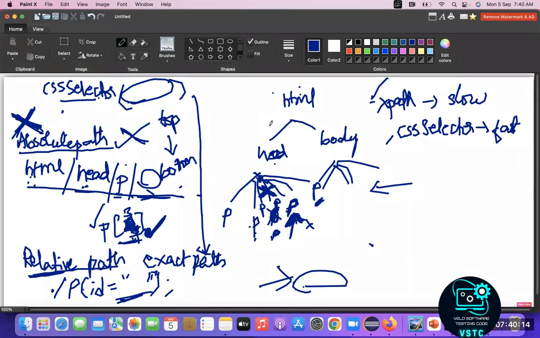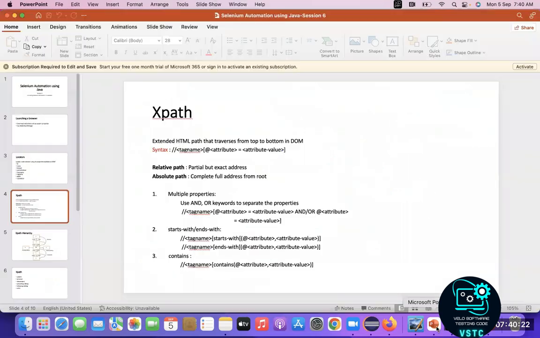So clear all of you? Difference between absolute path and relative path. Yes. Okay, that is the difference. So we give a partial but exact address in relative path. In absolute path, we give the complete full address from root. So that is why we don't prefer the absolute path. We always go with relative path.